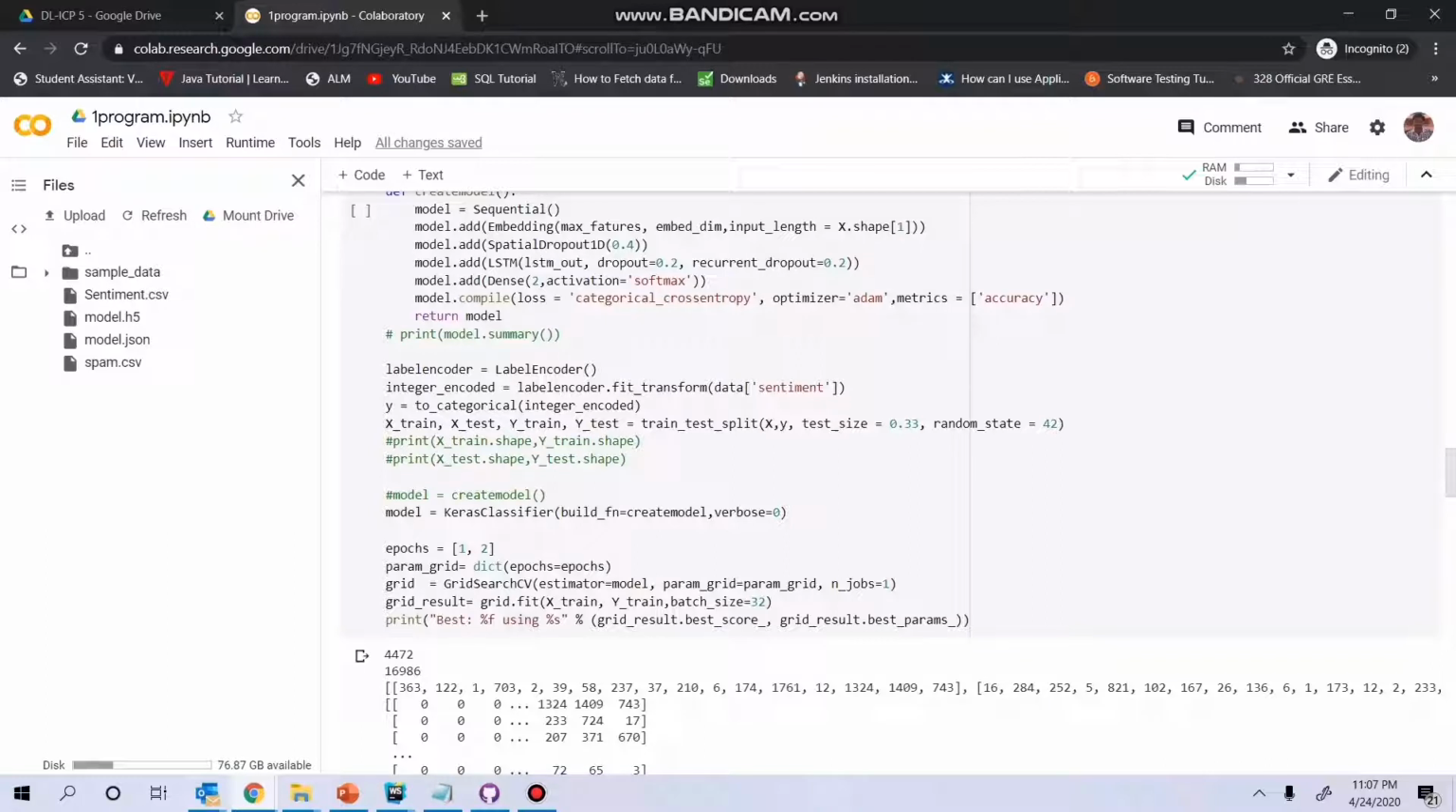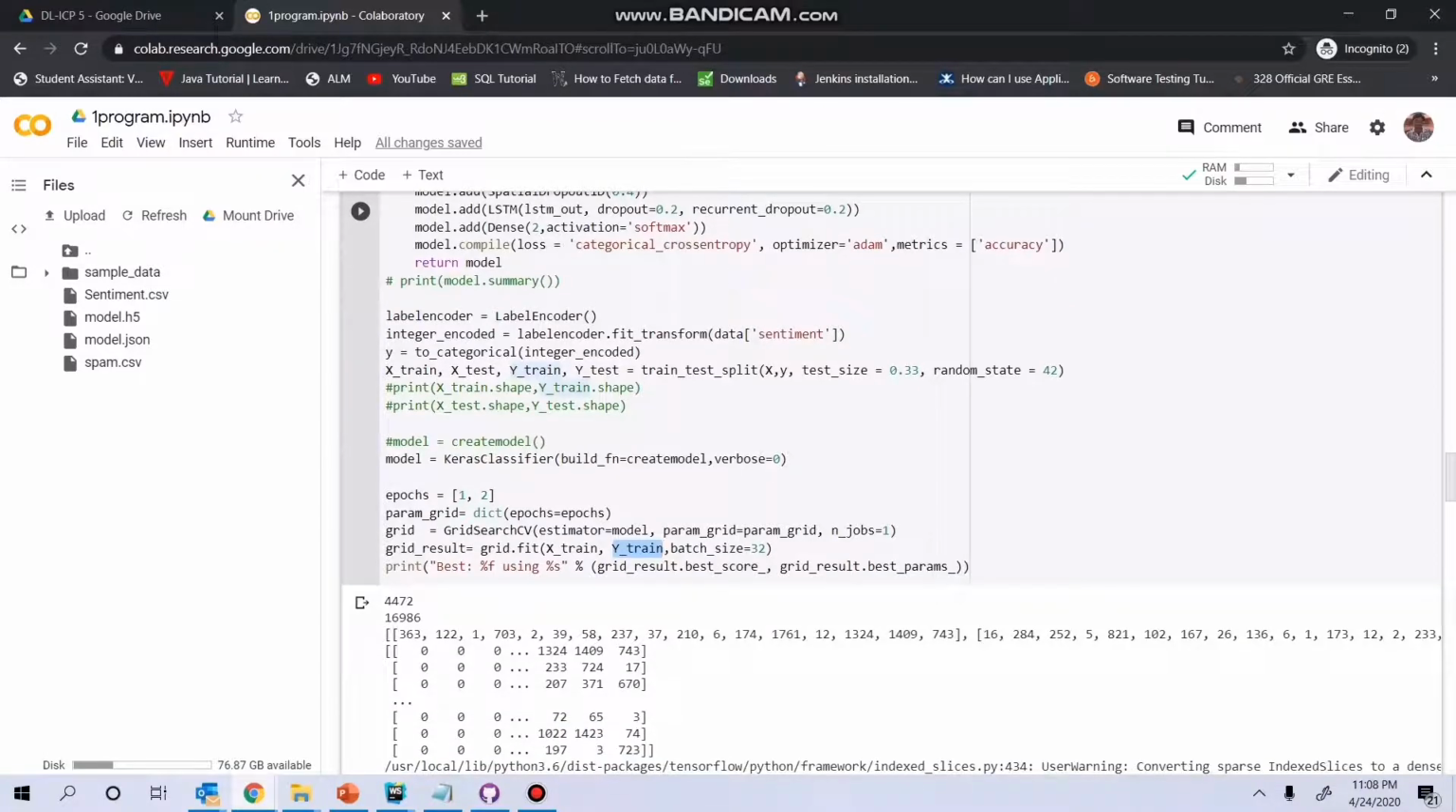and then by using this, after that we are going to give this model to the grid search CV, and then we will print the results. With this grid.fit, in this particular grid we are going to fit the x train data and y train data with the batch size of 32, and we are going to print the data.